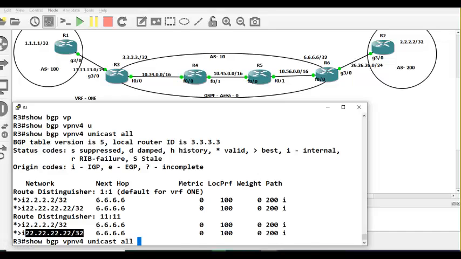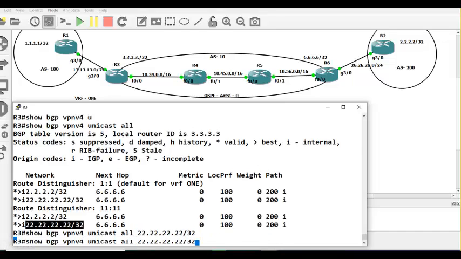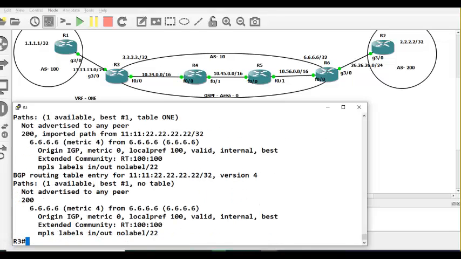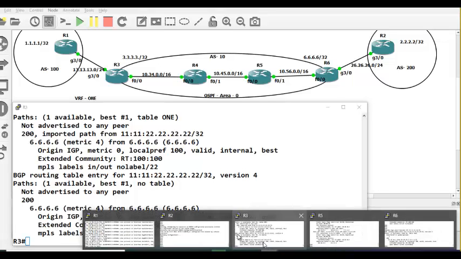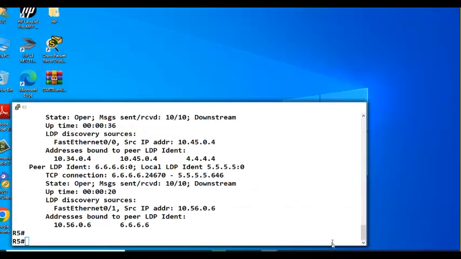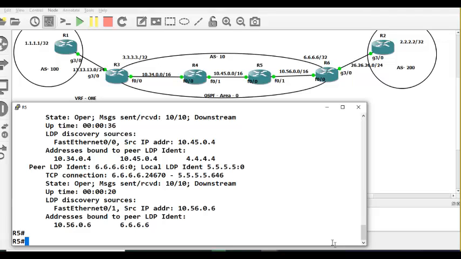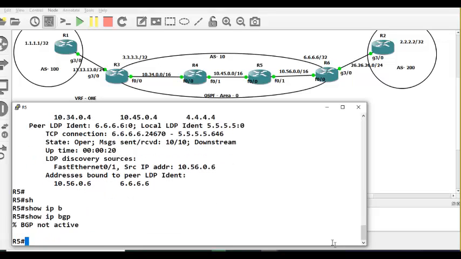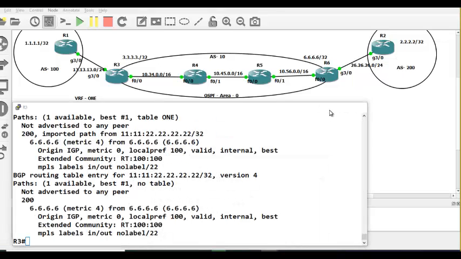And you know very well, R4 and R5 have no idea about all these things that we are talking about. R4 and R5 have no BGP, you see. On R5, show IP BGP, no BGP. So there is no chance for router 5 or router 4 to learn this customer route.